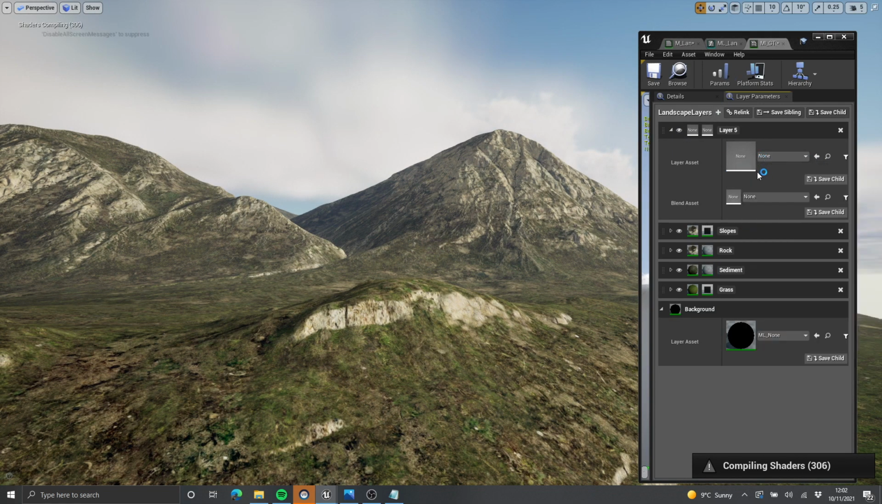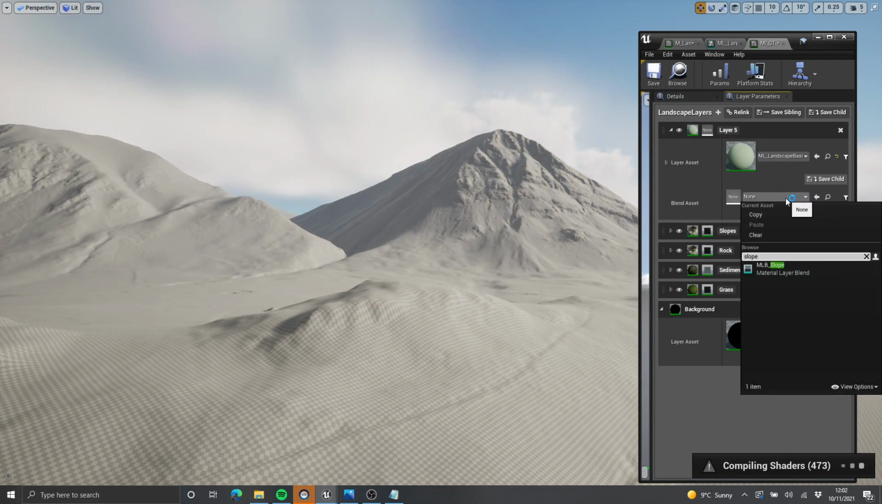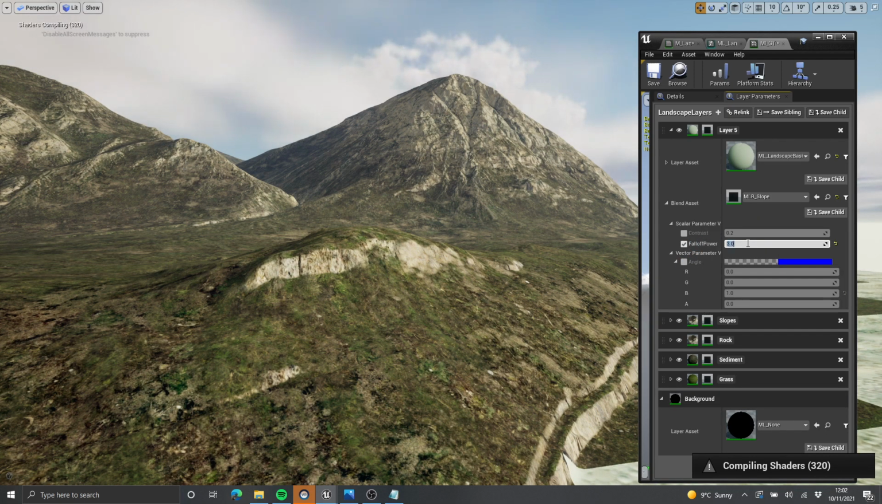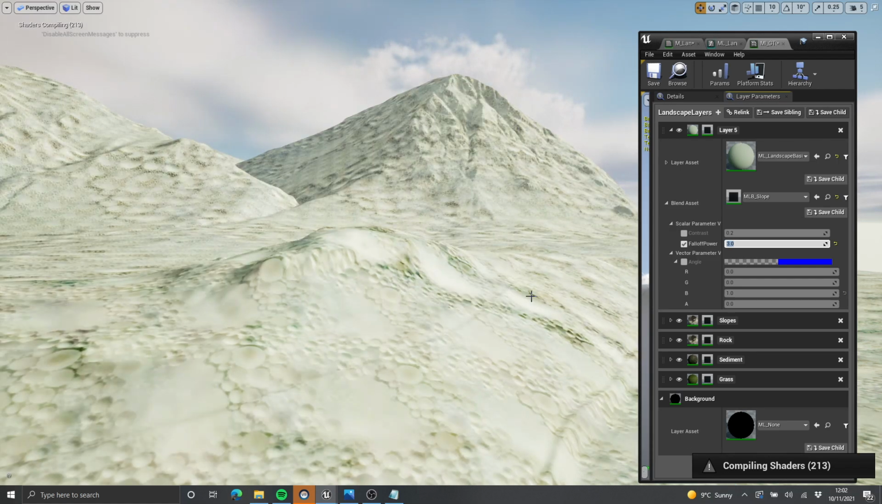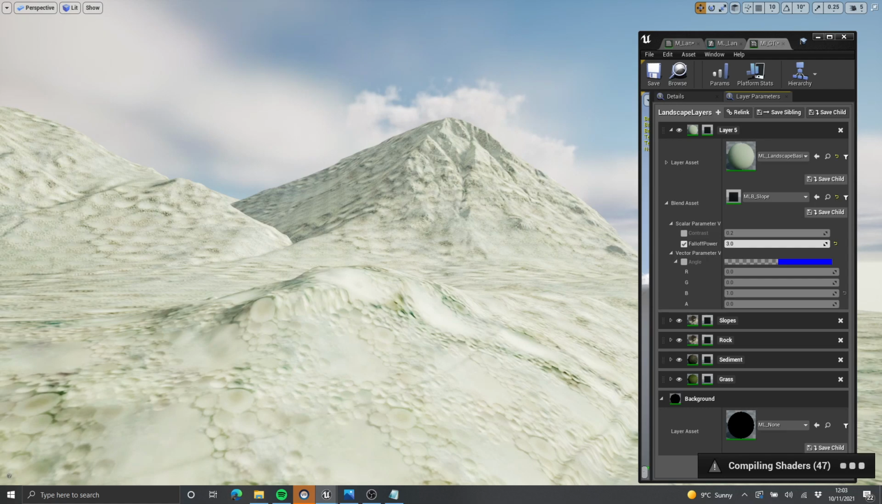So we're going to create an ML landscape basic. We're going to create a new slope blend, and we're going to change the angle this time. So I'm going to make sure that it's visible by default. So I'm going to make it have a bit more influence. Still compiling shaders. There we go. So now it's currently applying basically everywhere.